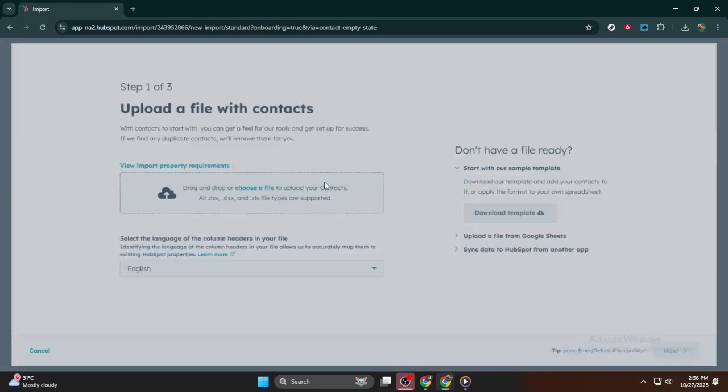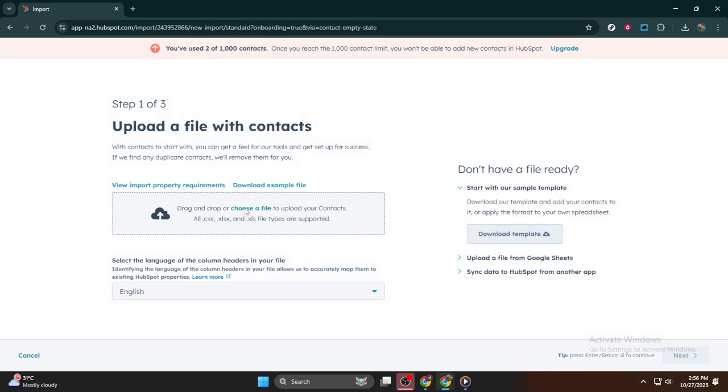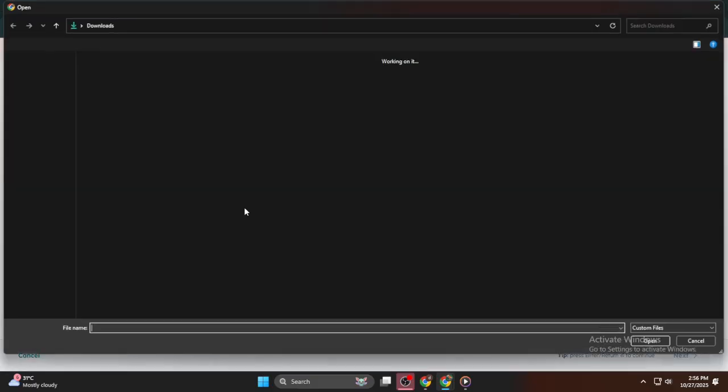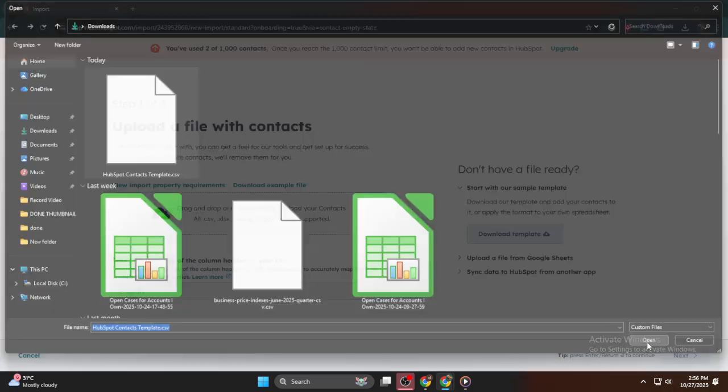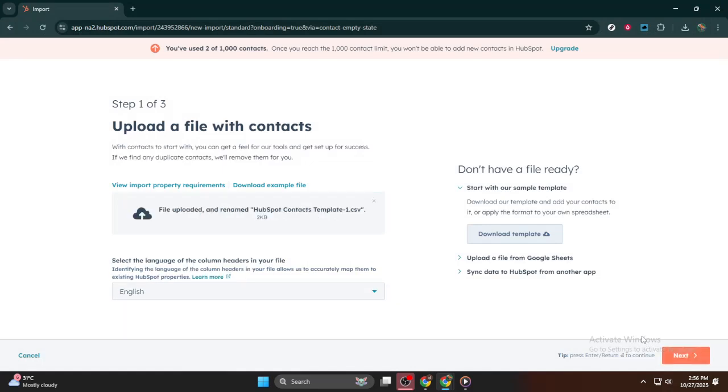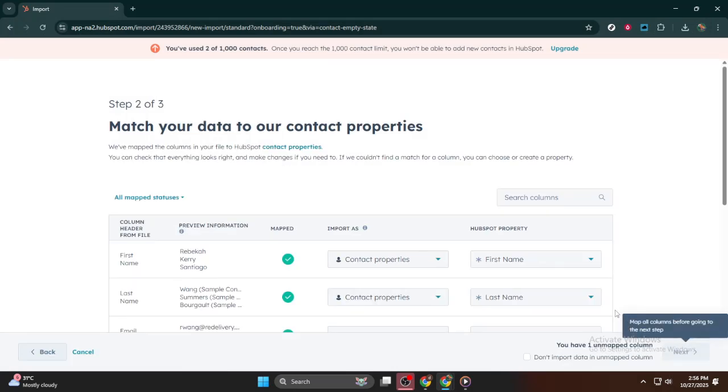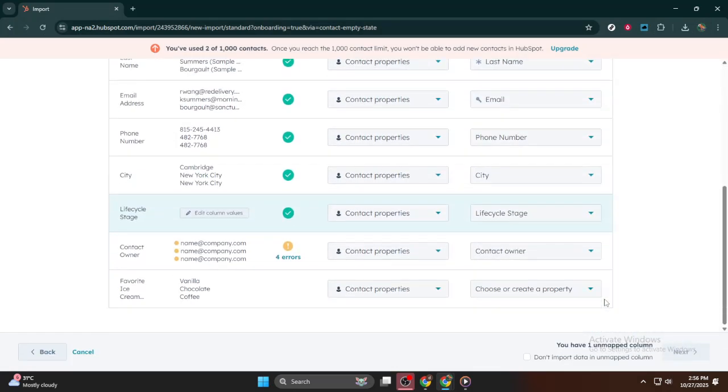Now you'll see a prompt asking you to choose a file. Click on the Choose a File button, and a window will pop up, allowing you to browse your computer for the specific CSV file you want to import. Make sure your CSV file is prepped and formatted correctly to avoid any import errors. Once you've located your file on your computer, select it. You'll see the file name appear next to the Choose a File button, indicating that it's ready for import. After selecting your file, go ahead and click the Next button to move forward.